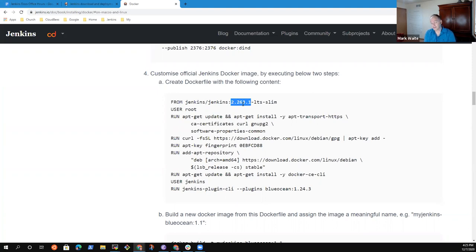We'll have to make that change in mid-January when the 2.263.2 release comes out, mid-February and mid-March. So once a month, we're going to see it.